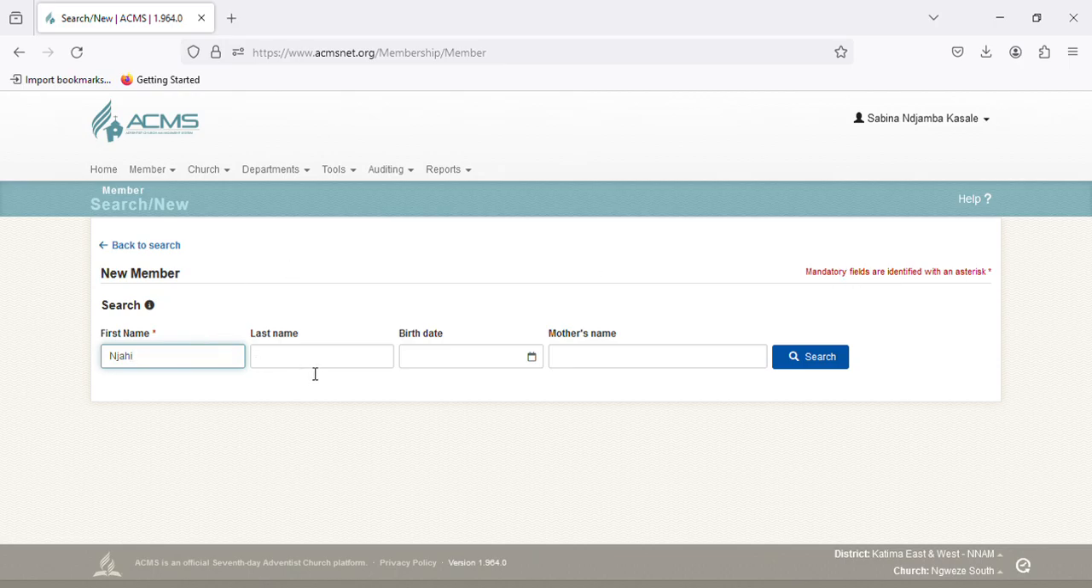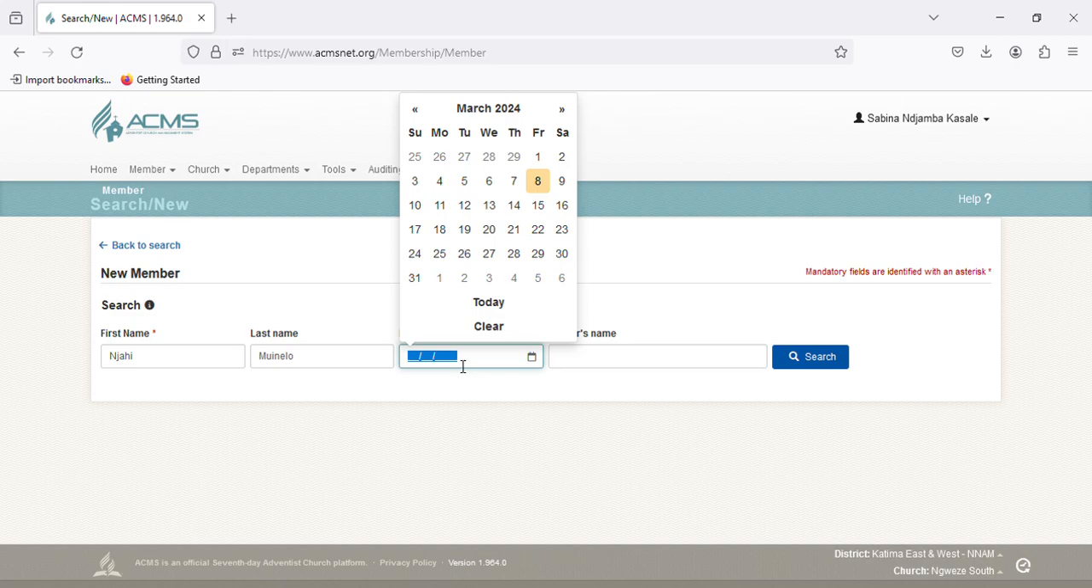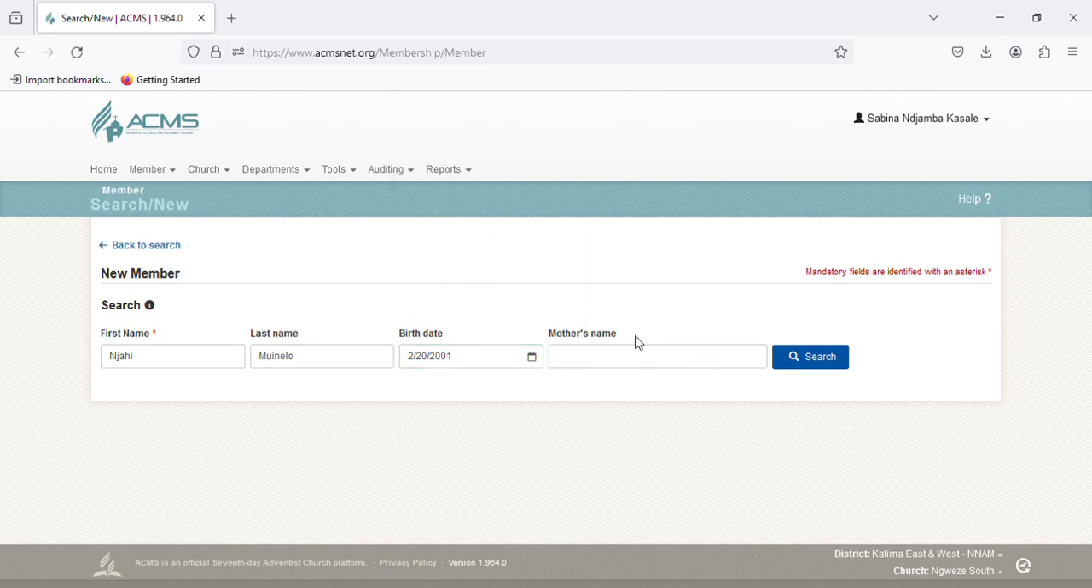We start with the first name. The first name is not the surname, but it is the name of the person. And then the last name, that is the surname. And on the birth date, we start with the month, and then the date, and then the year. So the mother's name is optional.